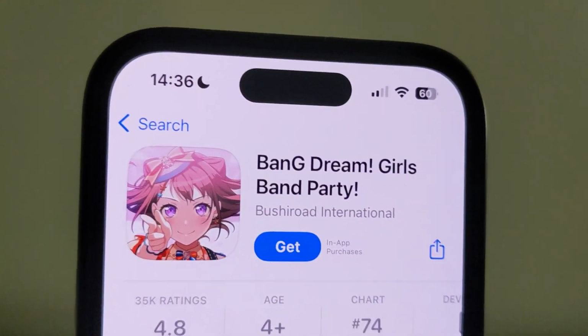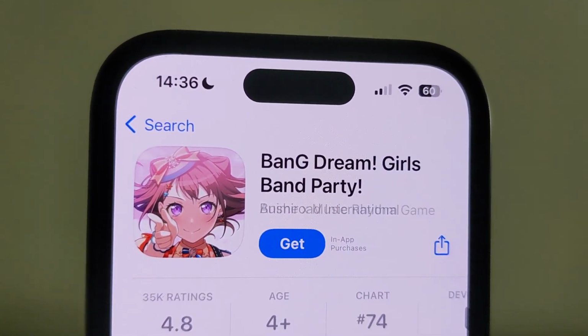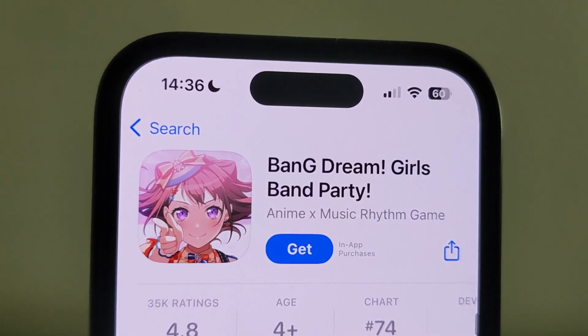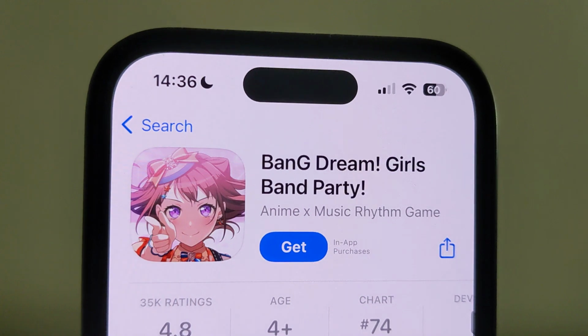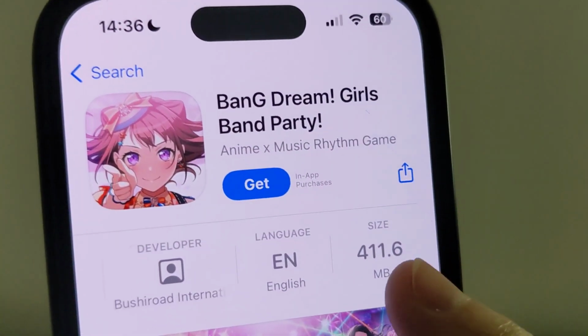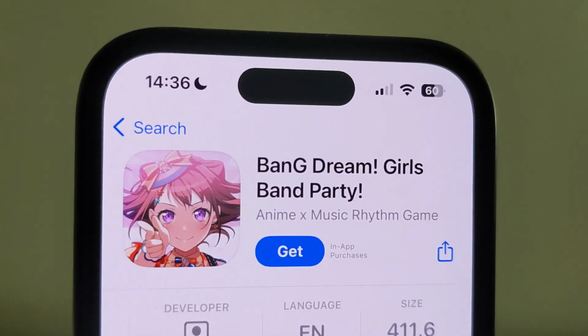So click on that, then click Get, then Install, then confirm installation through Face ID or Touch ID, or using the password from your Apple ID account. So now it's all done. The game is 411.6 megabytes.